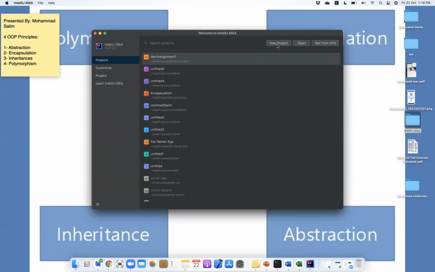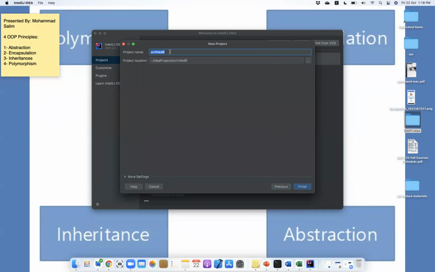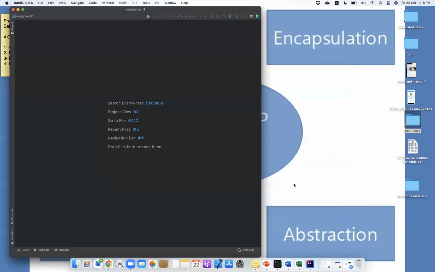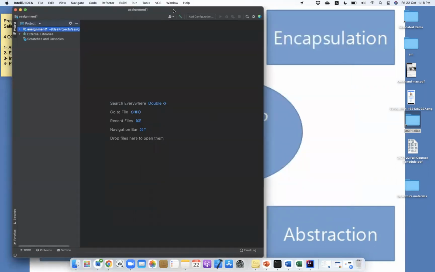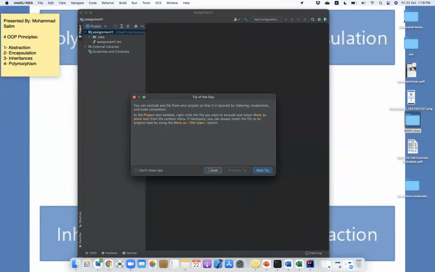So new project, this is IntelliJ IDEA, then I will say Dart. After that, deactivate this button if you would like. Don't get the example. Then I will just say assignment, so let me name it assignment 1. Okay, finish. After you created your assignment, now let us start working one by one, explaining the concepts that we have.